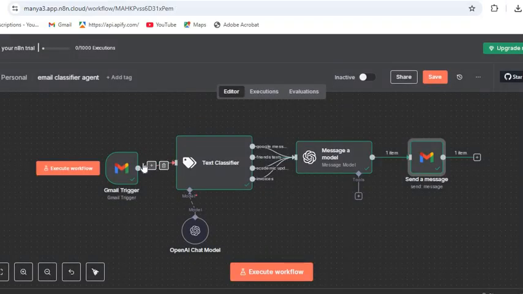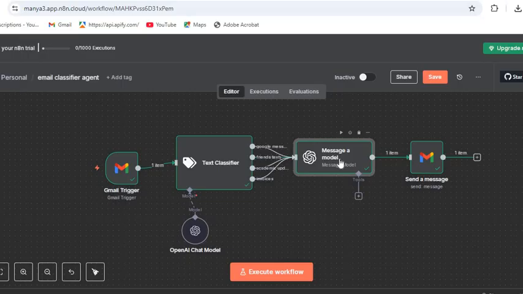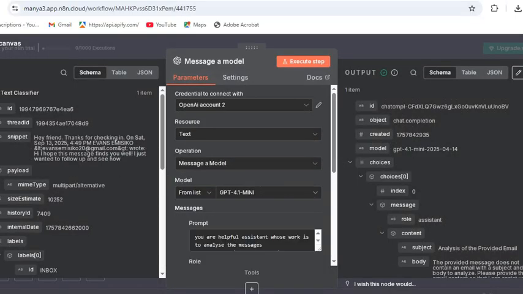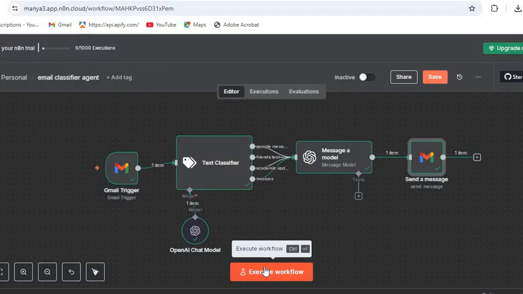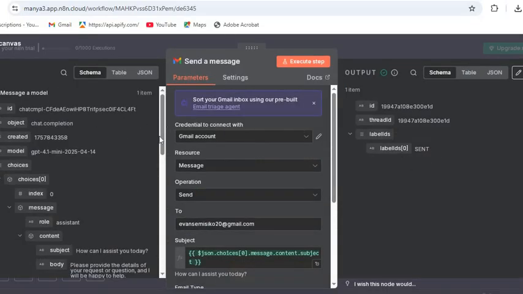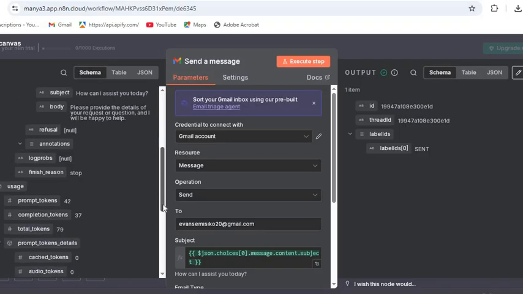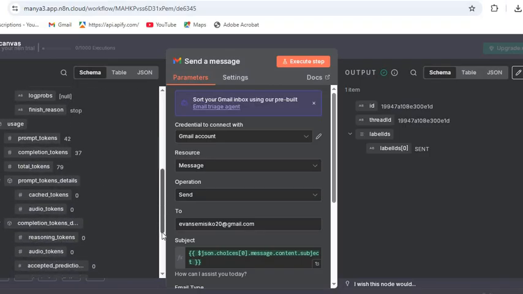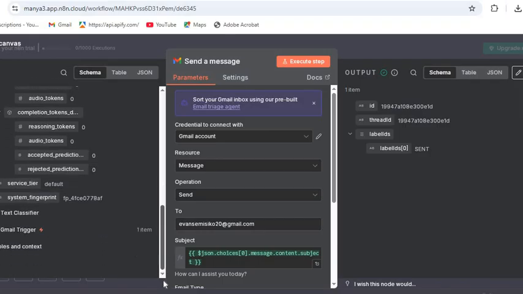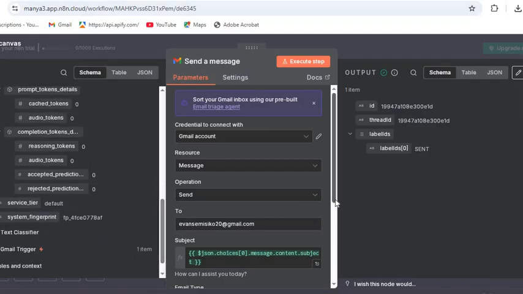So first, you have to configure the model here. We just send a test ourselves. So there's a message that says, hey friend, I'm just checking in. Let's check out how the message has been sent. So here we have all the details. How can I assist you today? So subject, provide the details, and it's giving us some confirmation that it is sent.